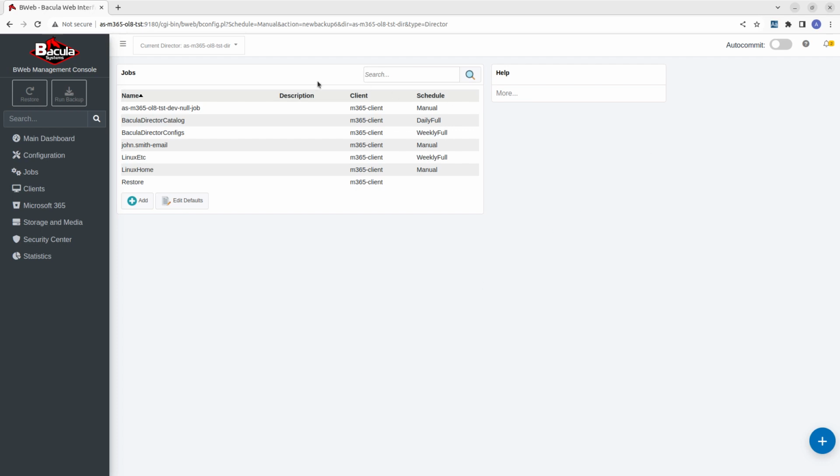All I need to do is have those definitions committed to Bacula. Why? Because the auto commit switch in my case is set to no.